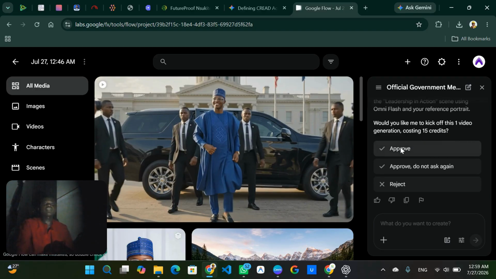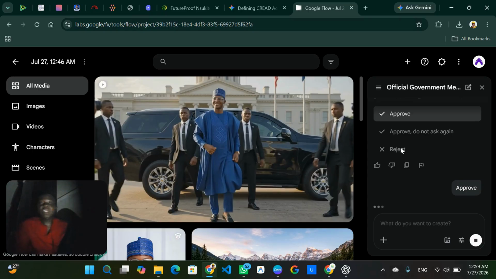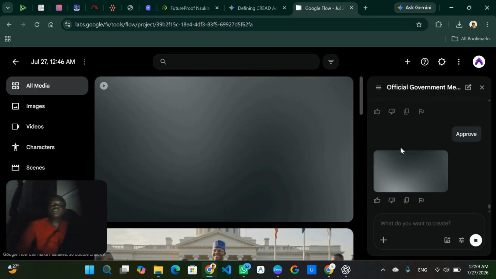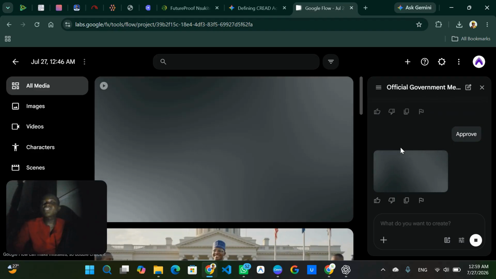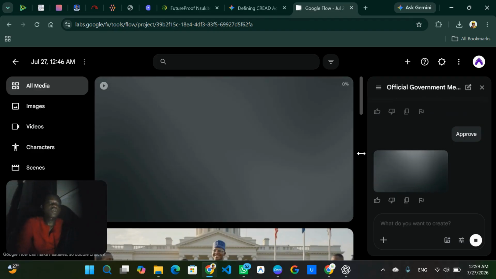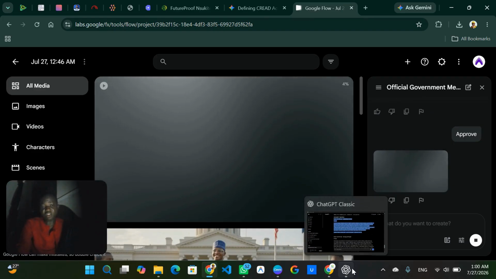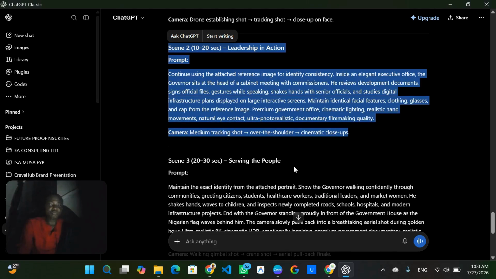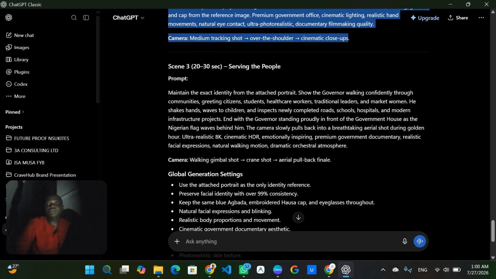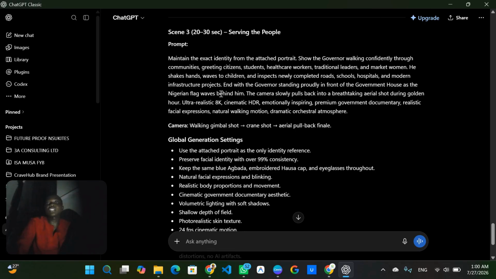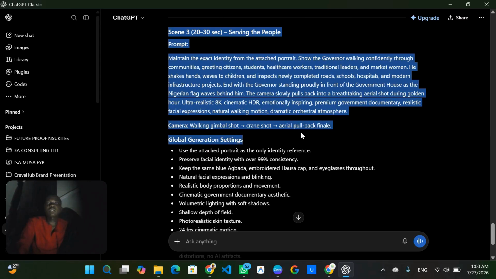Then I'll approve again. Yeah, you need to be approving anytime, because if you are not approving, you may end up wasting your credit in generating what you are not prepared for. As scene 2 is generating, I'm going to copy out my third prompt, that is the final prompt for scene 3, how it's going to look. So this is my scene 3. I'm going to copy this scene 3 prompt. Then I'm going back to my AI model so that I'll paste it to create my scene 3.